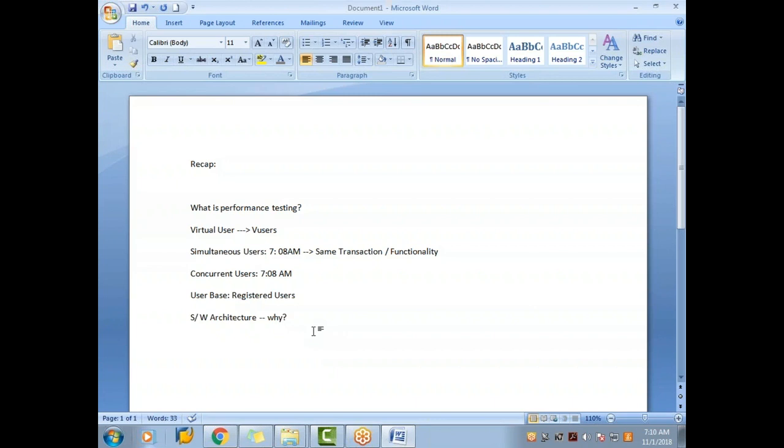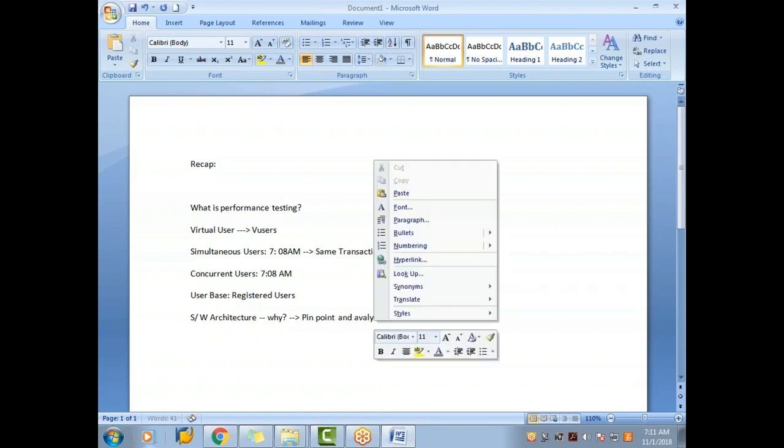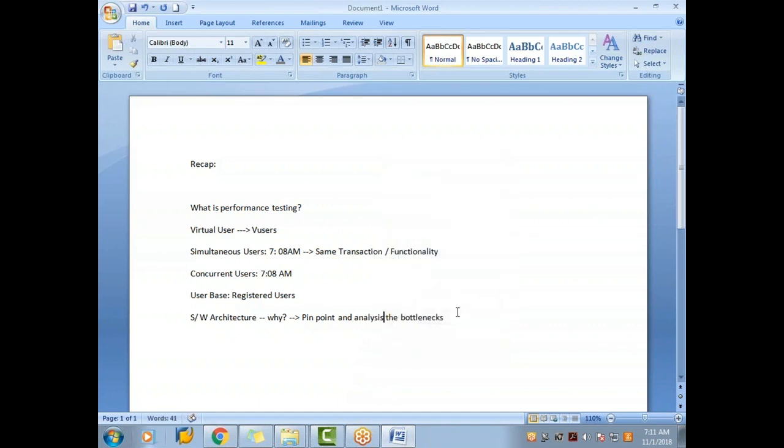Okay, Majid, so you're giving me the definition of software architecture. It's a combination of software plus the system components plus the connections. I totally agree with you. But why, as a performance tester, do I need to understand the software architecture of the application? Why is it necessary to understand? So you can pinpoint and analyze where the bottlenecks are in the system. Perfect. Bang on. So that's the reason why, or in simple words, to identify the bottlenecks.